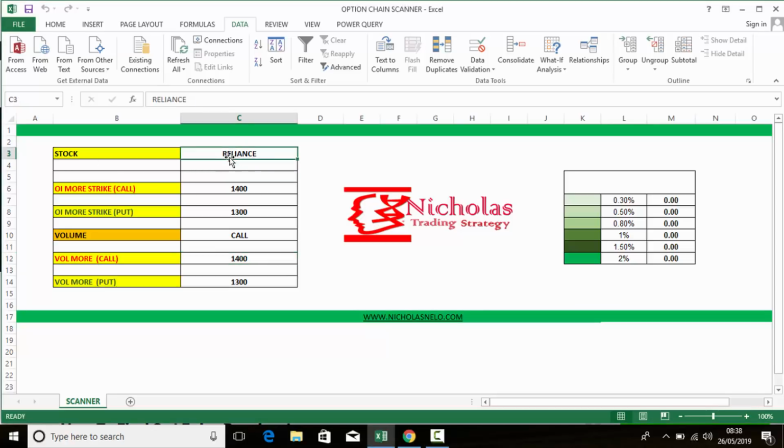Here you can type any futures and options stock, and at the bottom you can see open interest more strike call. That means whichever call strike has more open interest, that strike will be shown here. Like that, whichever put strike has more open interest will be shown here. And volume: if more volume is happening in a call strike, it will show call. If it's a put strike, then it will show put. And volume more calls is here, and volume more put is shown here.